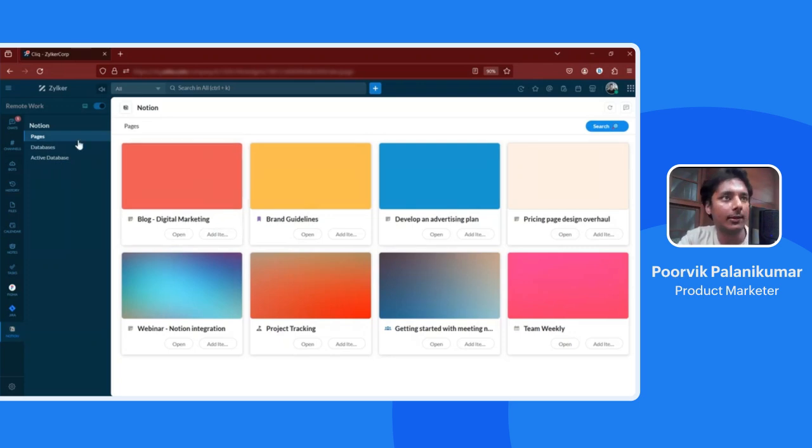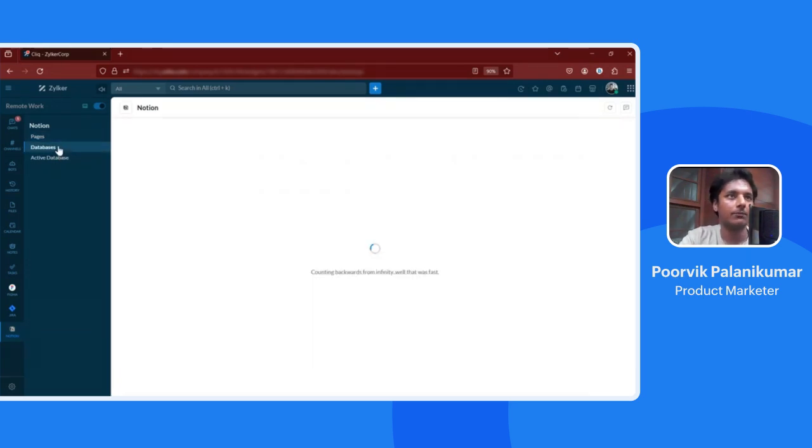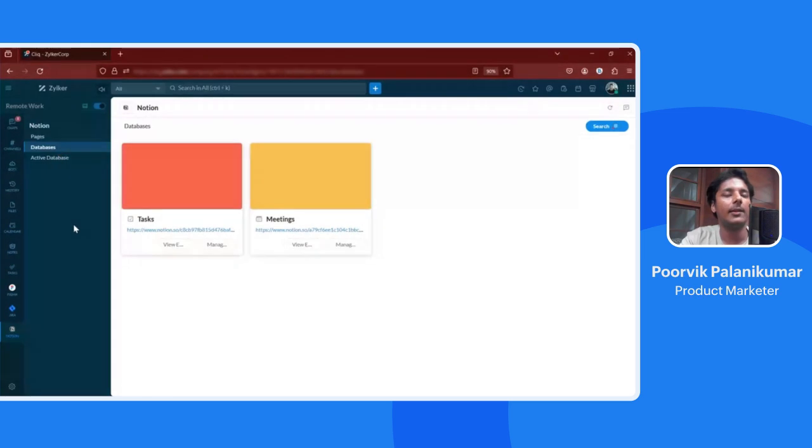Now let's go to the next option, which is Database. Here you can see all the checklists. So in Notion, besides pages, you also have a bunch of checklists. Here you can add a bunch of to-dos, or you can also have meetings, recurring meetings. So here I can see that I have a bunch of tasks available in this database and a bunch of meetings, recurring meetings that I have in this database.